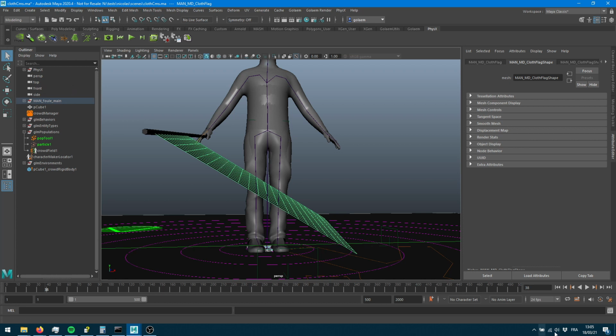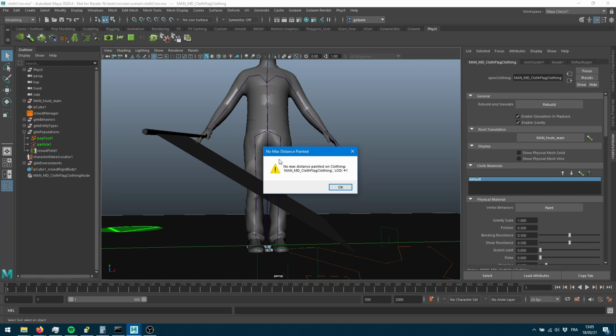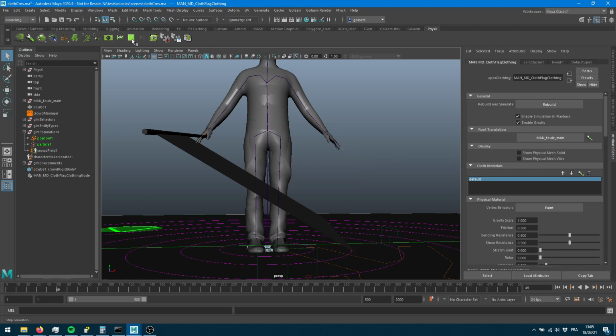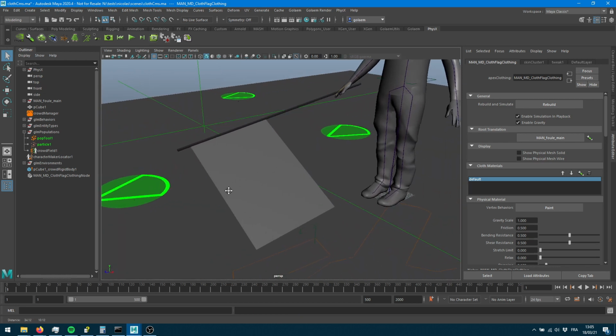So I'm going to rewind my sim here, probably rewind it with Nvidia. It has its own control. And I'd like to create a physics cloth out of that mesh. Now, if I run the first frame, I'll get a warning message from the physics plugin saying that there's no max distance painting on cloth max MD flag cloth LOD1. Okay, so let's stop this, go back to the first frame. That max distance is the minimal requirement for the physics plugin for a cloth setting. So I'll show you exactly what that means and how we set this.